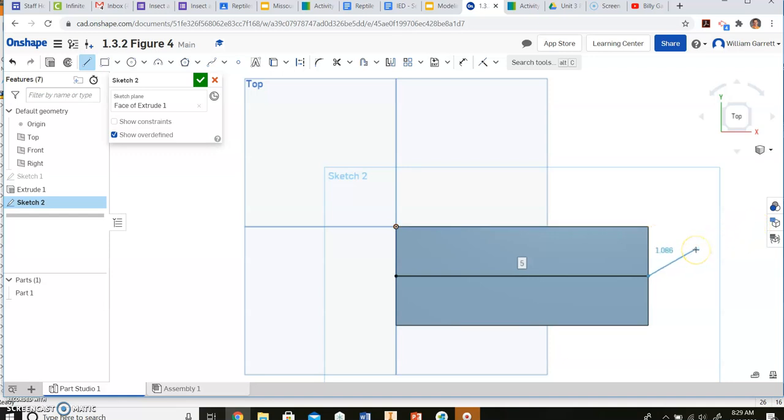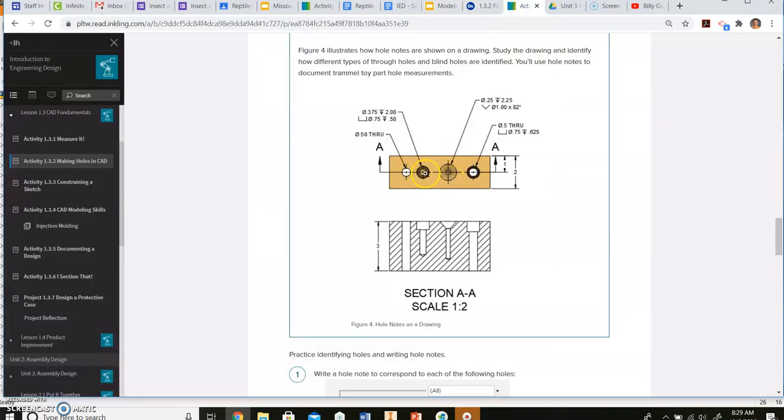And next I want to add some points. So I'm going to hit escape and I'm going to come up here and get the point tool. It shows me on my model I got 1, 2, 3, 4 holes. It doesn't locate where the holes are, so I'm just going to spread those out.